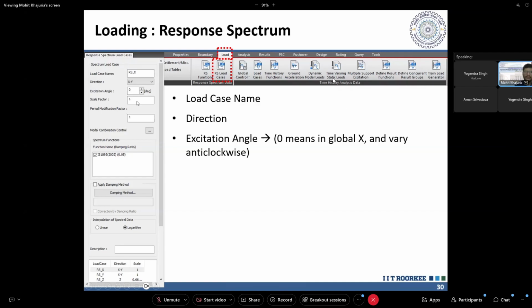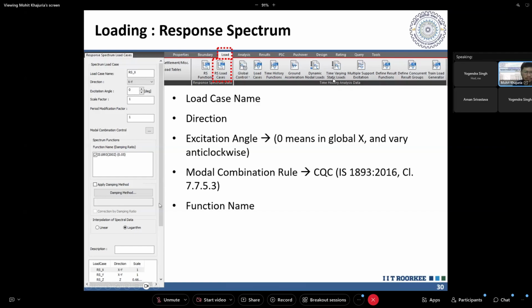And from here, if you enter a value, it will move anti-clockwise. So for Y direction, you have to enter 90 here, and then the mode combination rule. You can select the mode combination rule from here. I'm just using CQC. For more detail, you can go to clause number 7.7.5.3 of 1893 about these mode combination rules. And then the function which we have just created, we have to select that and add this.